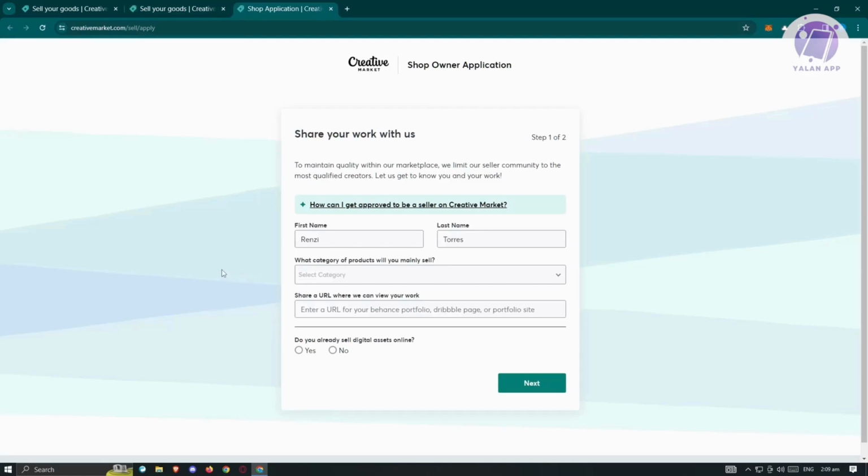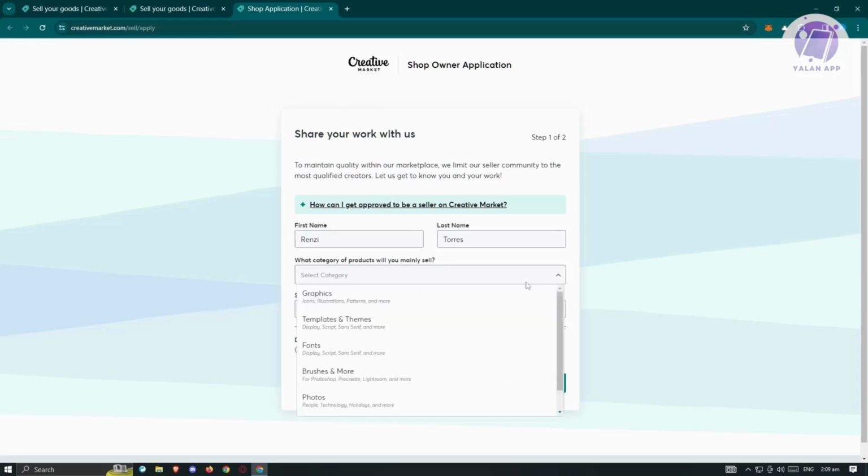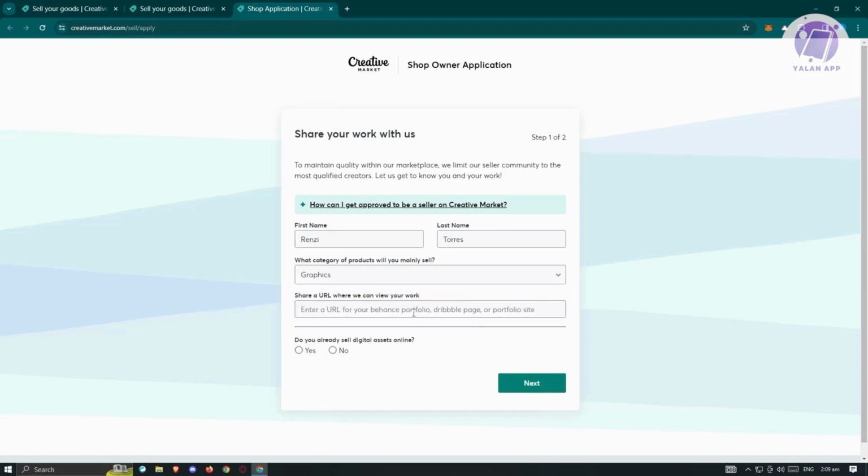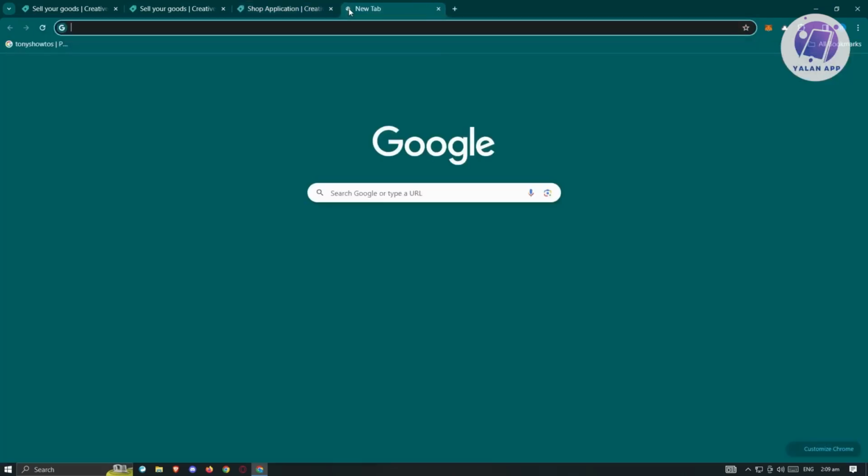Now in this case, there are two steps that you need to do here. First, you need to share your work with them and provide your details. That includes your first name, your last name, and what category of products you mainly sell. So maybe I want to say graphics here. Then share a URL where you can actually view your work. So maybe a Google site here.